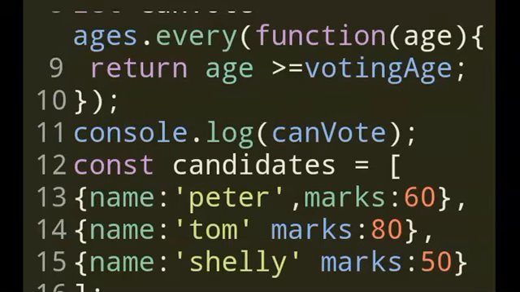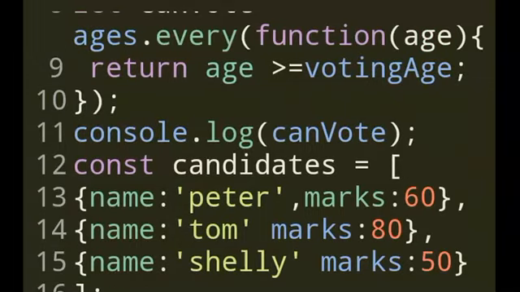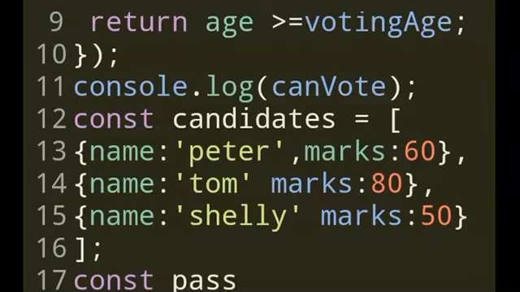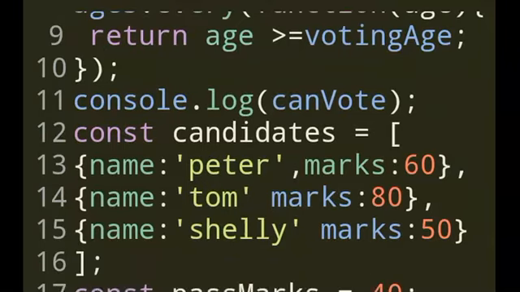So what's the pass marks? Const. We have to make this known. What is the pass marks available? The condition for passing is 40. You have to get a score of 40. So passMarks equals 40. This is specified here. So now let's see who are the candidates who passed with the specific condition.